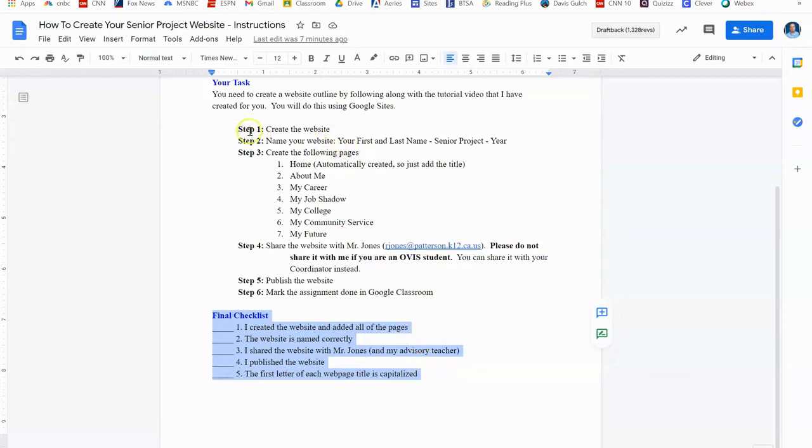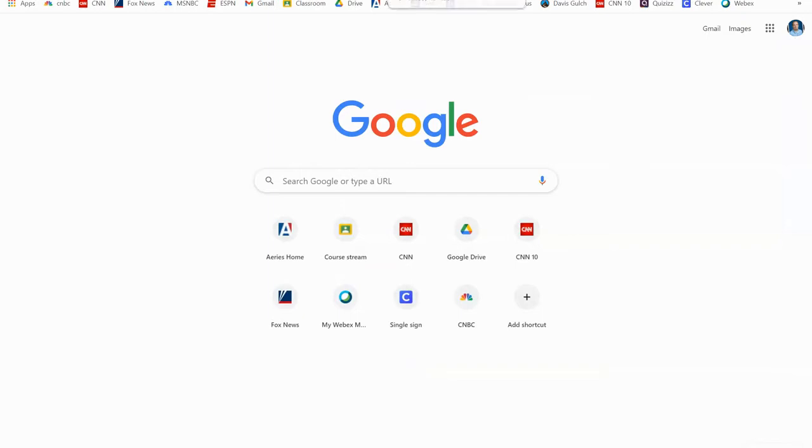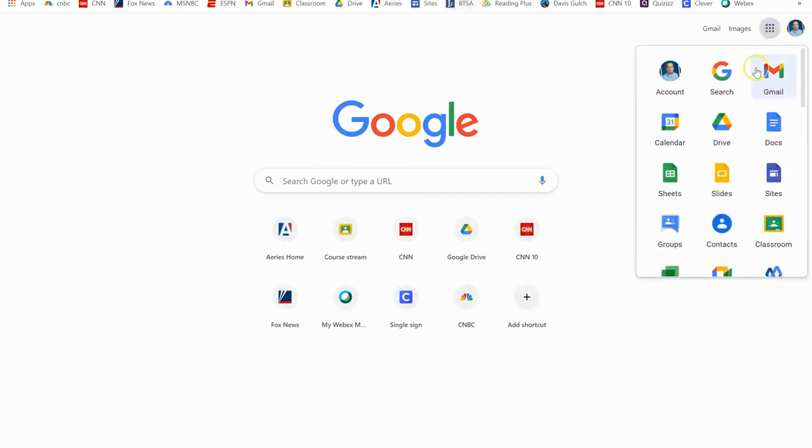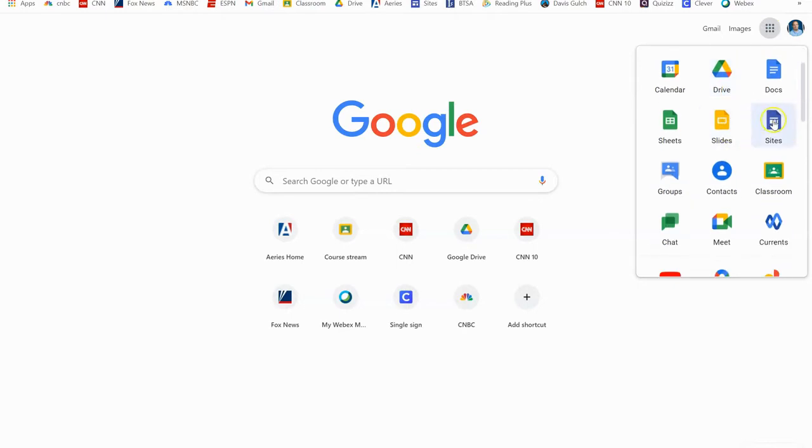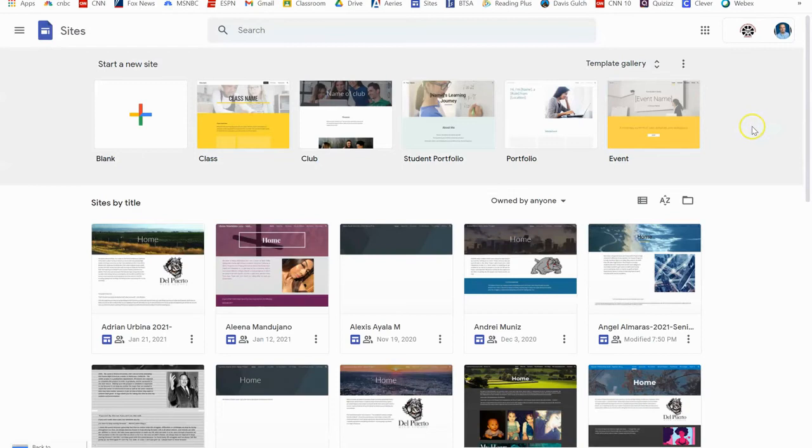So it says step 1 is to create the website. Now, in order to do that, you're going to have to access Google Sites. And there's a number of different ways you can get to it, but the easiest way is just to use the waffle and look for one called Sites. Now, it's likely that when yours loads, this will be completely blank. Unless you've created a website before, there shouldn't be anything here.